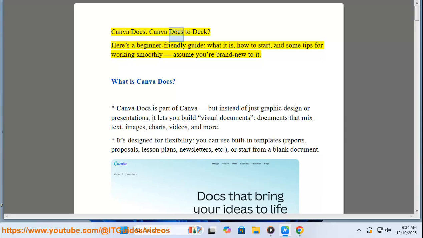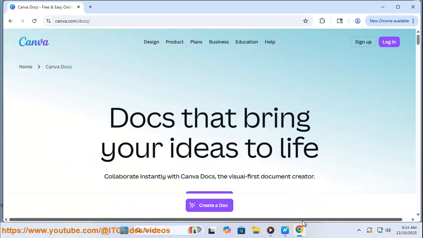Canva Docs, Canva Docs to Deck? Here's a beginner-friendly guide: what it is, how to start, and some tips for working smoothly. Assume you're brand new to it. What is Canva Docs?